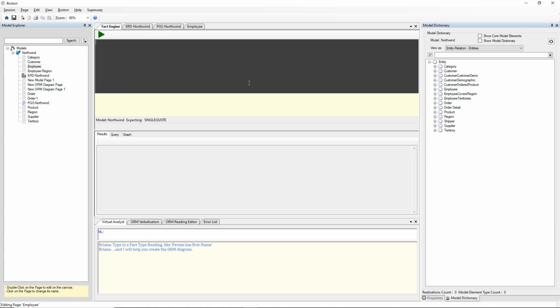We've got FactEngine open in front of us here inside the Boston conceptual modeling software. So FactEngine is available as a web API or as a set of DLLs, dynamic link libraries, that you can use to return queries for you in your native database language, SQL, Cypher or TypeQL. And we're showing it inside the Boston conceptual modeling software here.